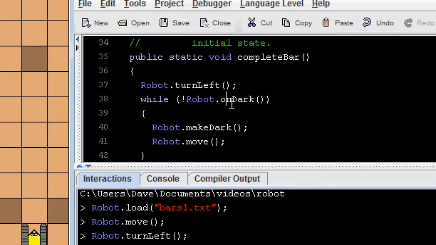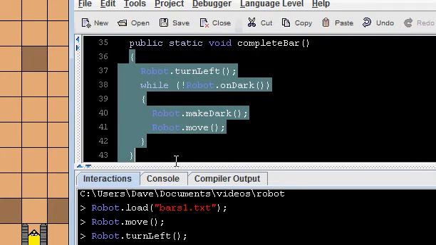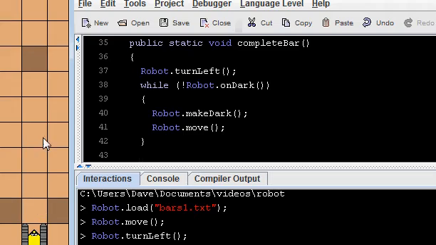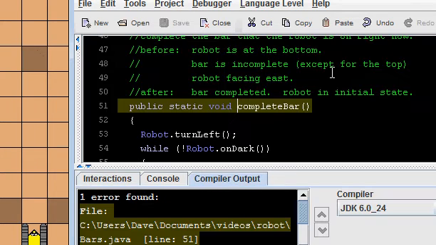And that makes sense because I know I'm not on dark at the moment I get to this line, so it's safe to make it dark. And having moved, I don't know if I'm on dark, so it's a good thing that I'll be testing again. When I exit the loop, I know I'm on dark, indicating I've completed the bar and gotten to that top mark. Okay, maybe we should try it. Sure, why not? It's fun to try things.